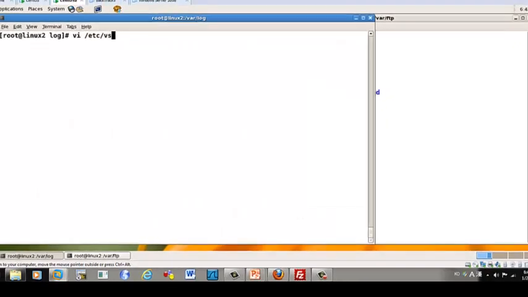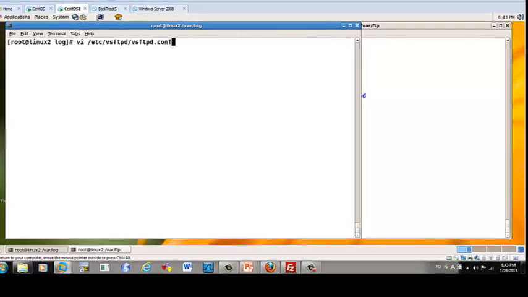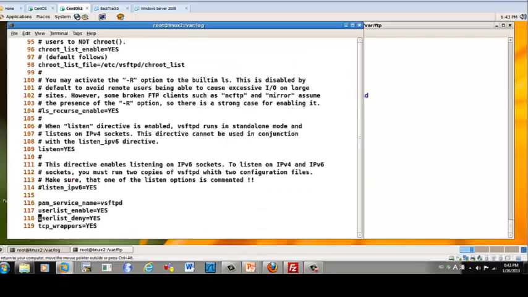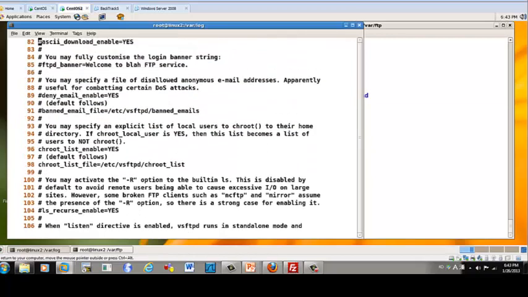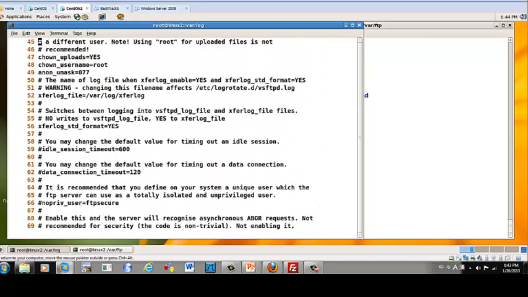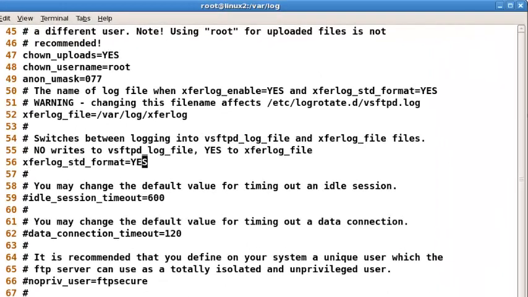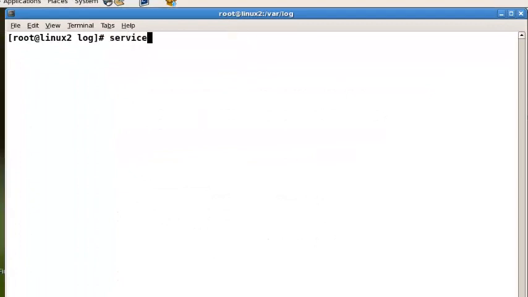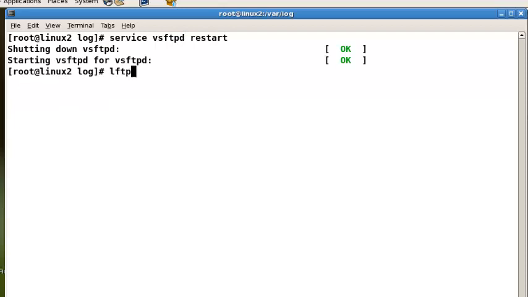Then more testing change. Okay, here let's change the log file format to here xferlog standard format. No. Okay, and after that, okay, service vsFTP restart. Okay, let's test again.